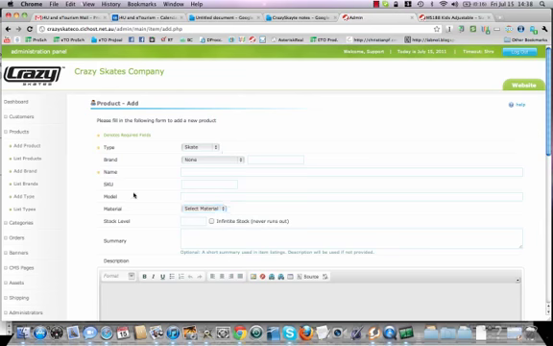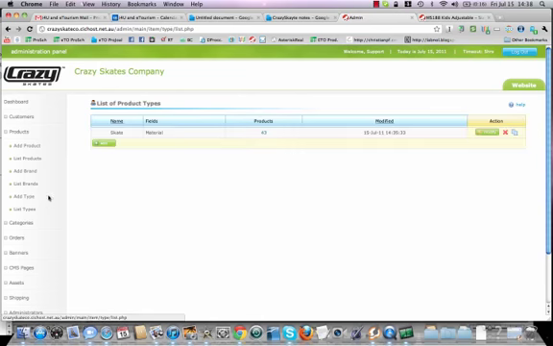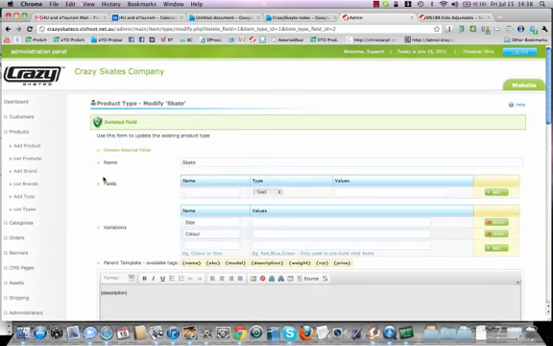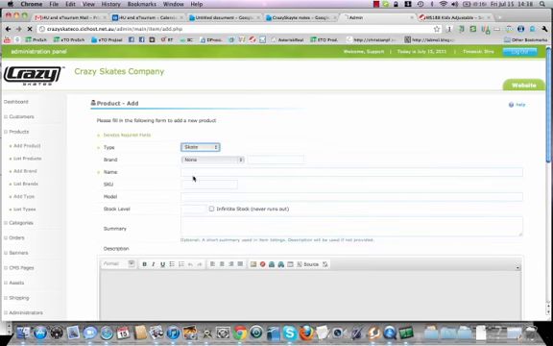I know you don't have material as an option, so I'm going to go back to list types, modify, delete that. Modify the page or save the page. Add product, select skate, and there's no option there for it. So let's add a product.